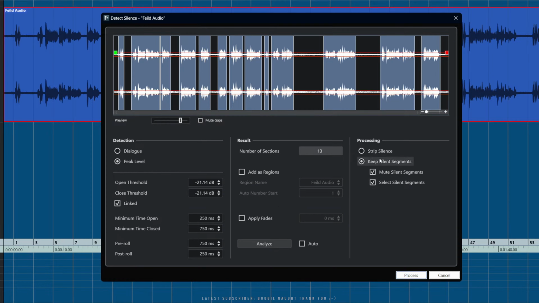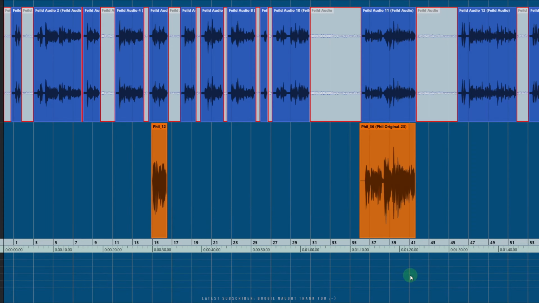And what we're going to do is, rather than stripping the silent elements, which would just leave us with only those segments, we're going to keep the silent segments, but we're going to mute them and we're going to select them. And the reason for that, you'll see in a minute. So let's process that. And wow, super quick. And you can see that we've got all those, they're not silent, those are the background noise, the atmosphere pieces. And they're all selected and muted.